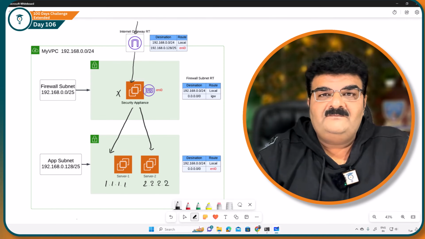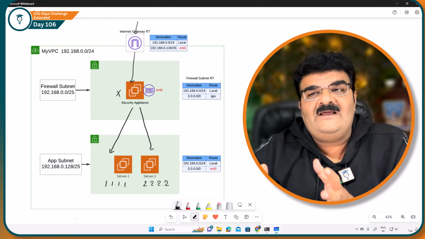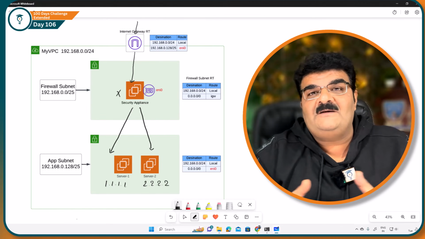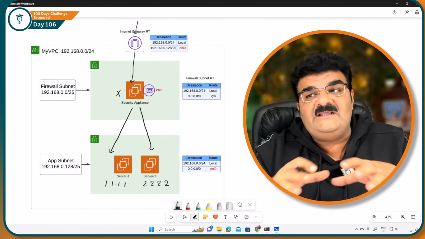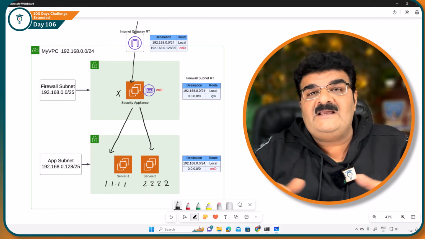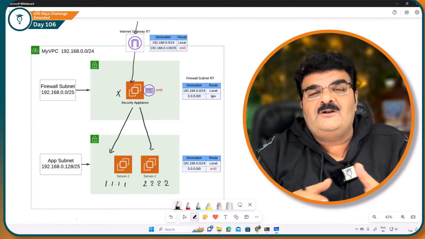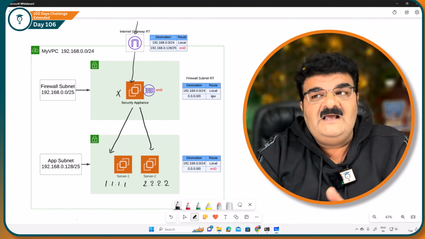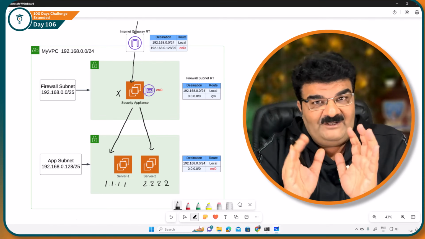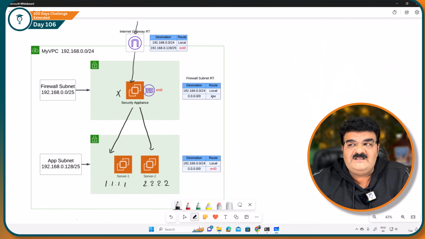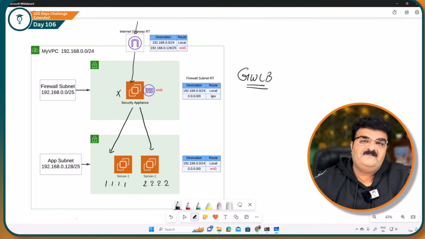Because you have only one security appliance, in this case you are going to set up auto scaling for them. You can increase the number of security appliances. Again, if you increase the number of security appliances, how can you load balance the traffic between them? So in this case, Gateway Load Balancer comes into the picture.